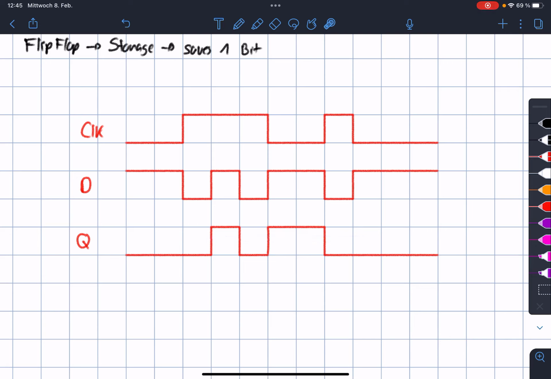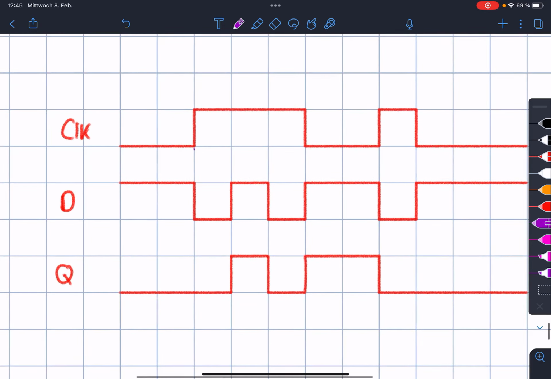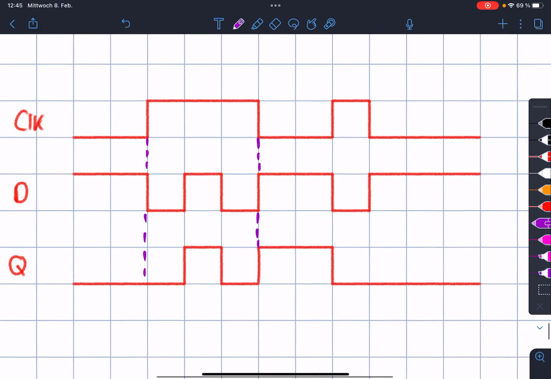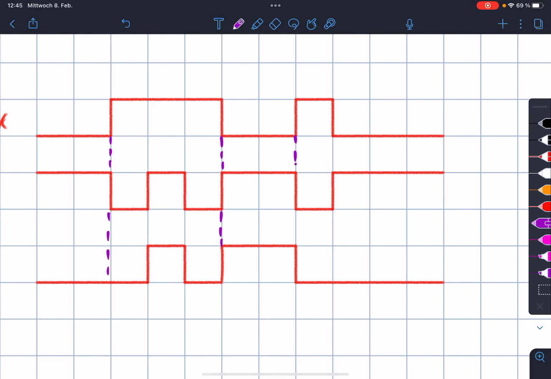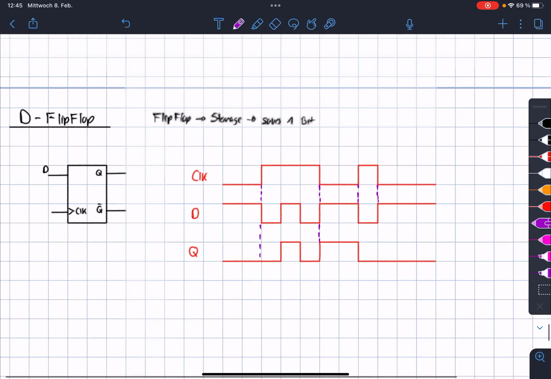Again, whenever we change our Q, our clock has to be on. So basically, if you want to look at it in a simpler way, this is constrained by this, right? This is constrained like this. And it's also constrained by this. So that's pretty much how it goes. This is pretty much the concept of what our D flip-flop does.